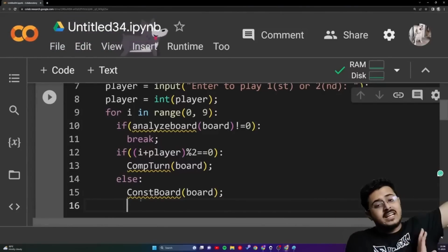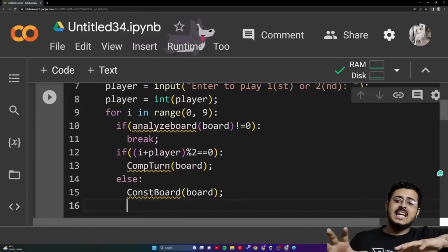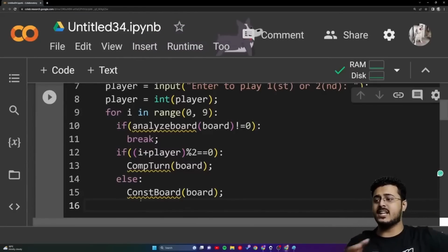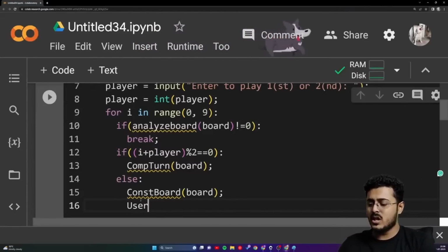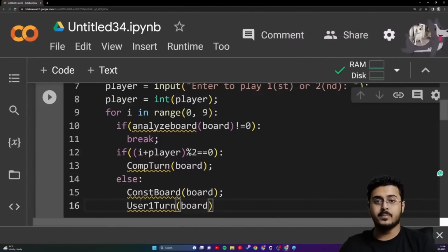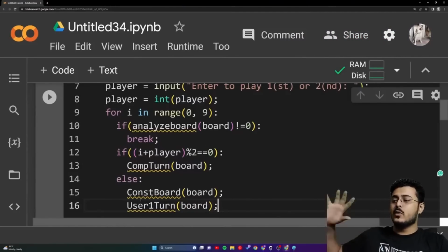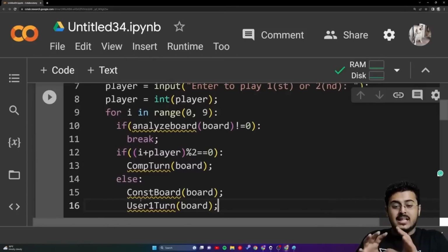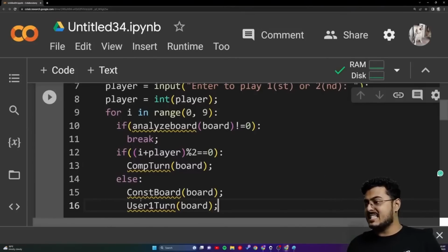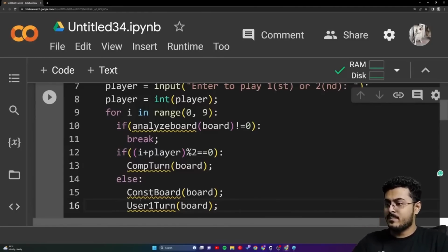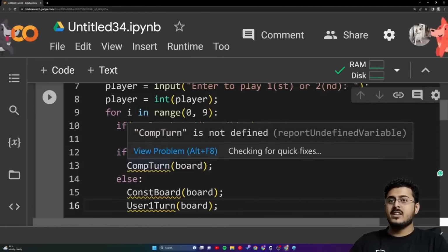For that, we'll create another function, guys, that is going to be called user one turn. User one turn will again take in board as an input, and basically it is going to take in the input from the user about what step they want to take. As simple as that, guys. Are you guys able to understand this? Please let me know.